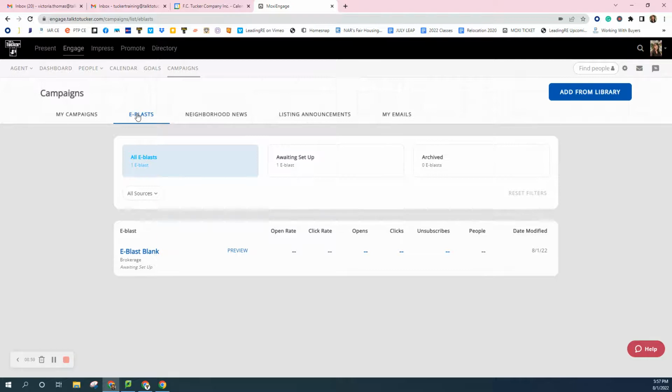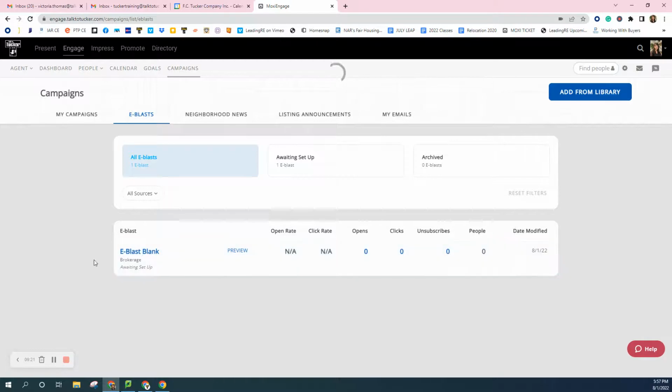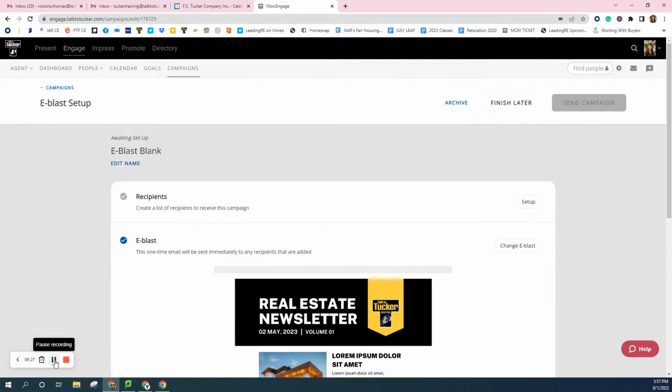And I only have one currently because it's the one that we just added. And it says eBlast blank. So this is what I want to click on. And again, you can note the date, hopefully you're working on it at the same time. So I added this one today. Today's 8/1. Here we go. I'm going to click on eBlast blank. And this could take a minute to load depending on how much content you have in that email we just created. Okay, so mine took about a full 30 seconds for it to load.